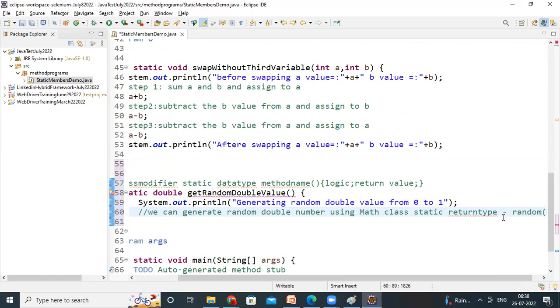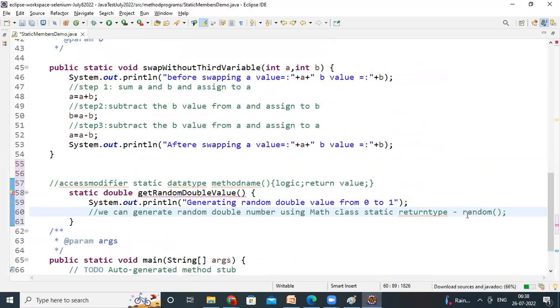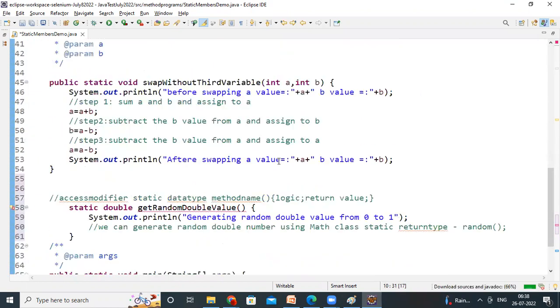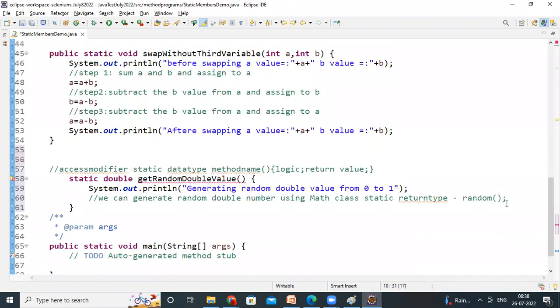So the method which returns a value, you have to store in a variable, right? It is returning some output. One class's static method, how can you call it in another class? This is a different class, this is our class name. But the Math class is a different class that is already developed by Java. That class's static methods you want to call here. So this is the formula you have to use.